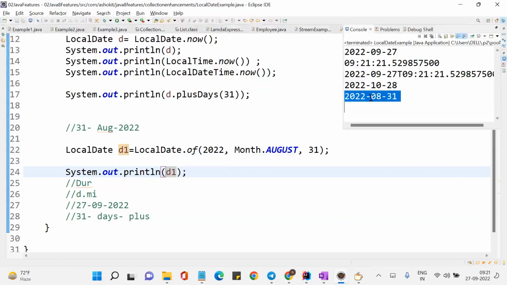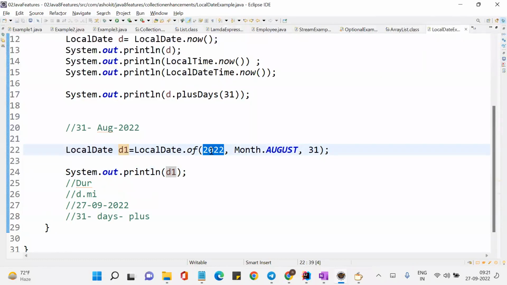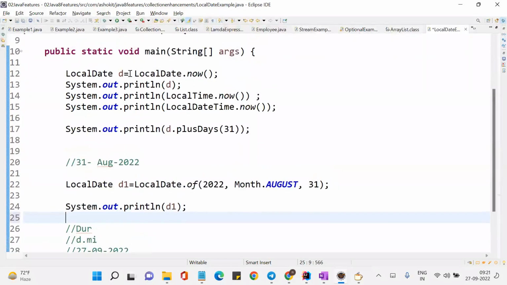It's a date object. So whatever data I want to pass, I can pass it and create a date object by calling the of method. You can pass the month number, or you can pass the month name as well. Now, what is the d object? It's the current date. What is the d1 object? 31. Now I have two date objects.